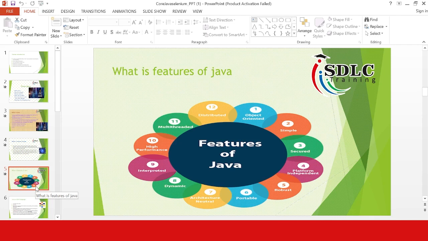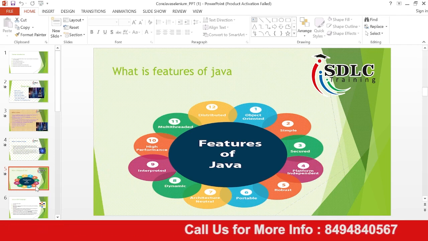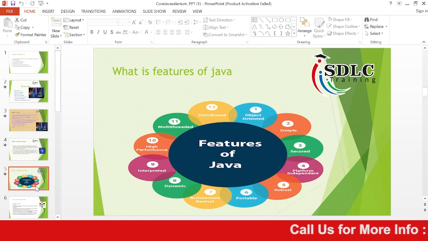If you look at the features, Java is an object oriented programming language. It is also an advantage that everything is treated as an object in Java. Without an object, we can't run Java programs, like we can't handle variables and methods without objects. And Java is a simple language and a very secure language. And it is platform independent. It can work on any platform, any OS.